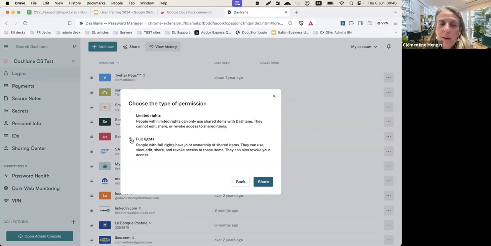I like full rights, because I'm giving full rights to everybody in my group. If they need to update the information inside Dashlane, it is possible. If they need to add a note, it is possible. And if I leave the company, the password will stay with the group. The password will not disappear. With limited rights, the password will disappear if I leave the company. So if you're sharing with the group some important information regarding your department or team, and that information needs to stay shared with the team, it's better to have full rights. So if you leave, the team will still have the passwords, and then you click on share.